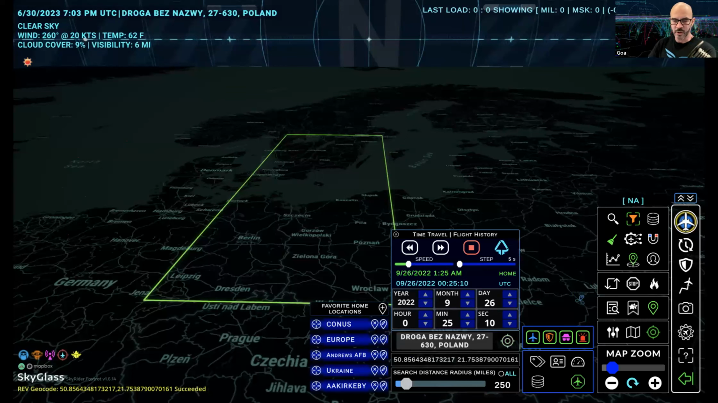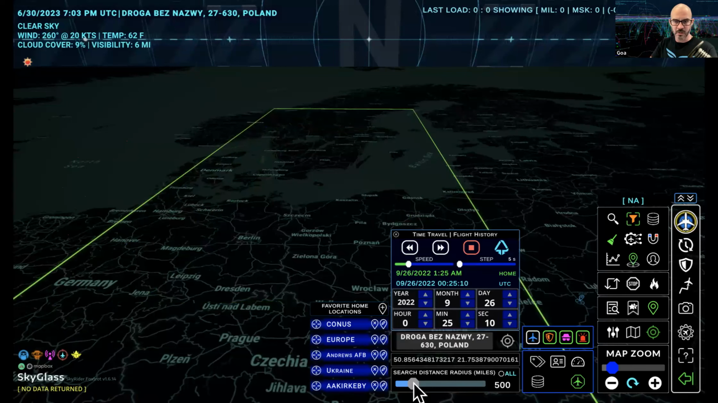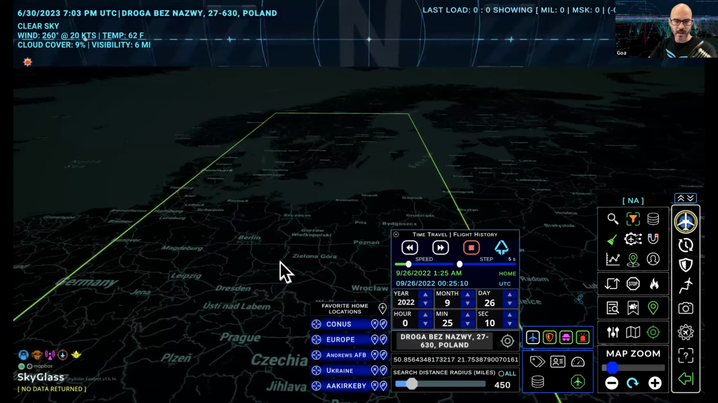All right, and as you probably know, the longer the search radius, especially if you have the normies enabled, you're going to get a lot of data. That's going to take a long time for SkyGlass to render and process. So depending on what you're doing, you may want to turn that off. I know that we're looking for military flights, so I'm going to go ahead and turn off the blue aircraft class and get this search radius up nice and wide.